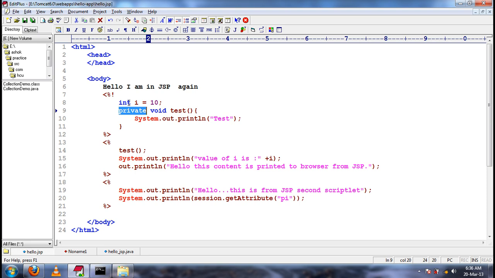Try to write a simple generated servlet class in your notes and try to map these scripting elements in your generated servlet class. You can understand it better. I'll give you 1 minute. Just try to analyze it.